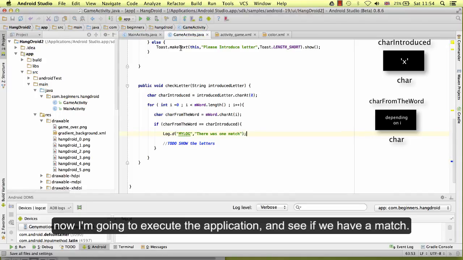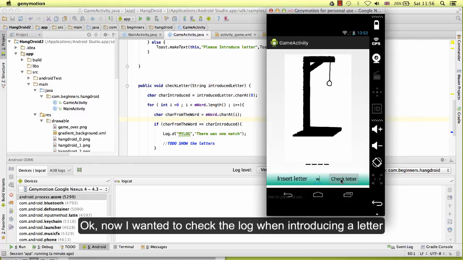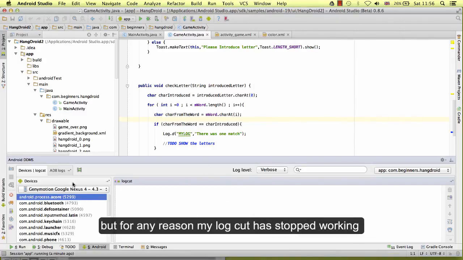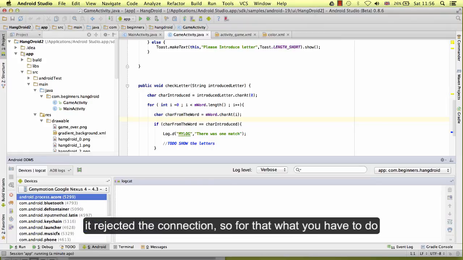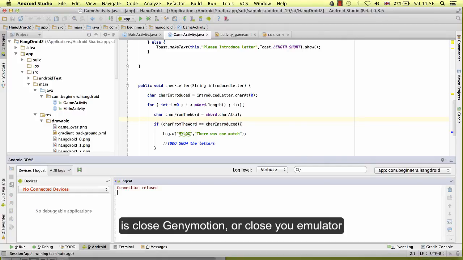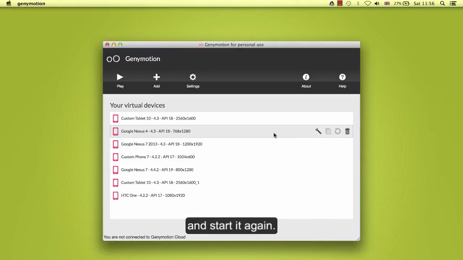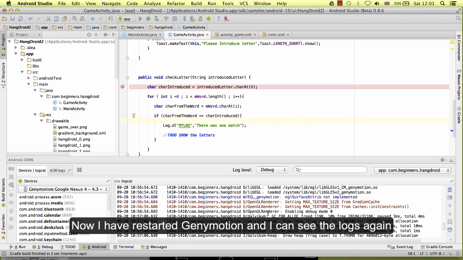Okay, now I'm going to execute the application and see if we have a match. Now I wanted to check the log when introducing a letter, but for some reason my logcat stopped working, it rejected the connection. So for that, what you have to do is close your emulator, and start it again. Now I have restarted the emulator, and you can see the logs again.